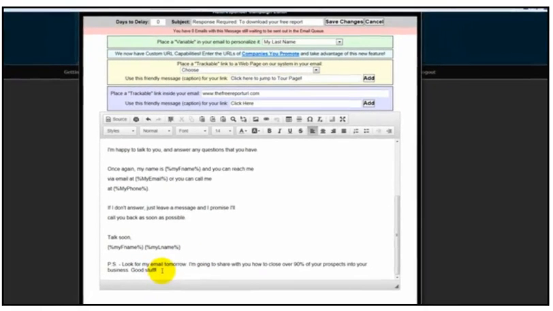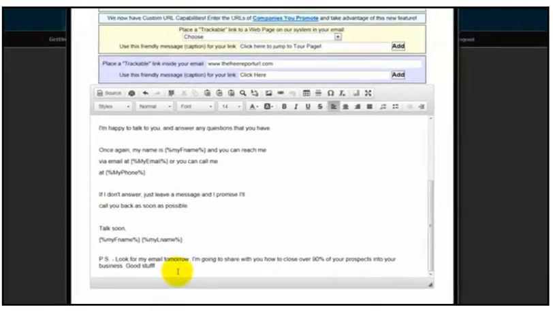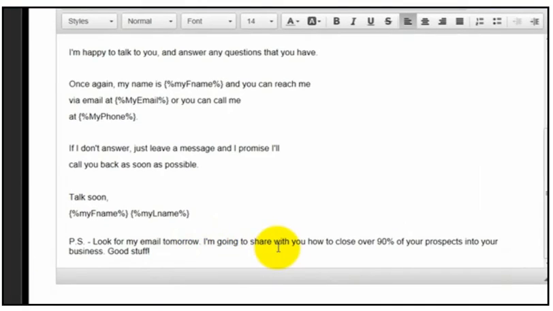Okay, and then I like to do one other thing in my first email. P.S. Look for my email tomorrow. I'm going to share with you how to close over 90% of your prospects into your business. Good stuff. So you're letting them know, hey, be looking for my next email. You're giving them a little teaser. They're like, yeah, I want to know how to close. I mean, it doesn't have to be that. That's an idea for something you could put in your email. If you're doing nutrition products, hey, I'm going to show you in tomorrow's email how to lose 10 pounds by the weekend or whatever.